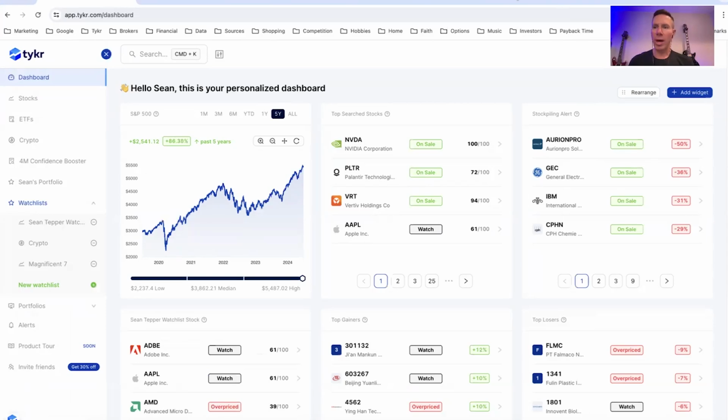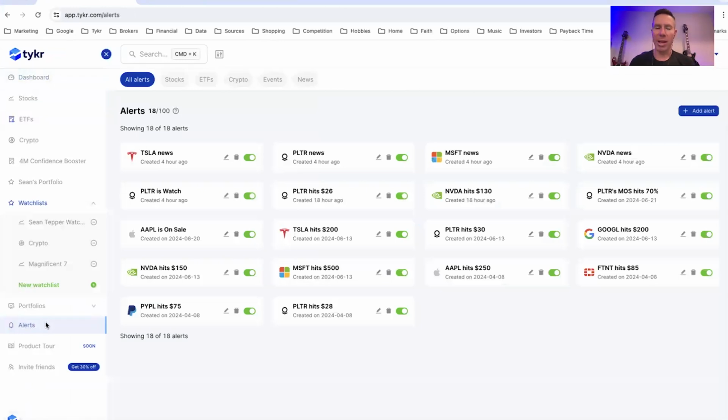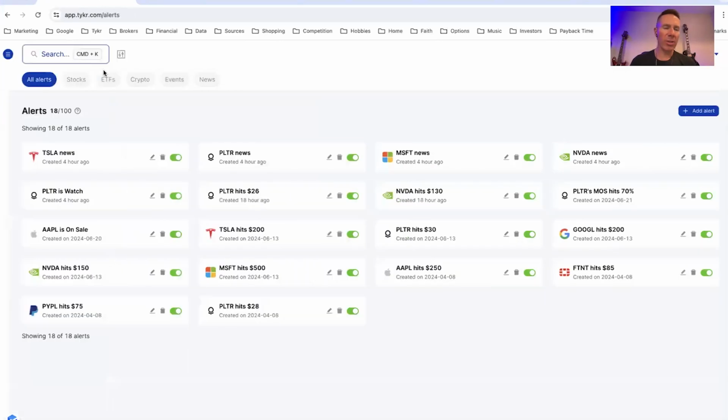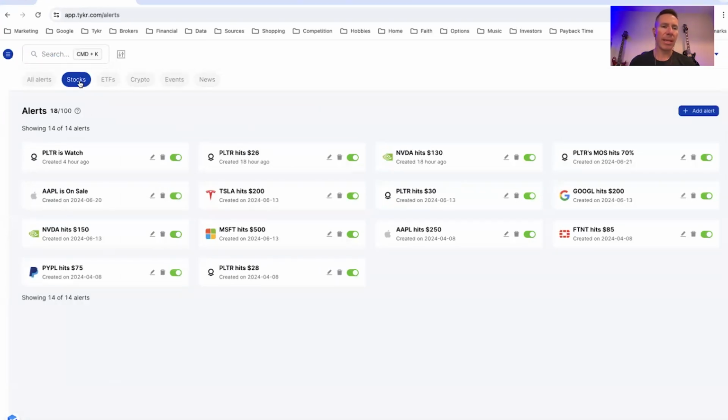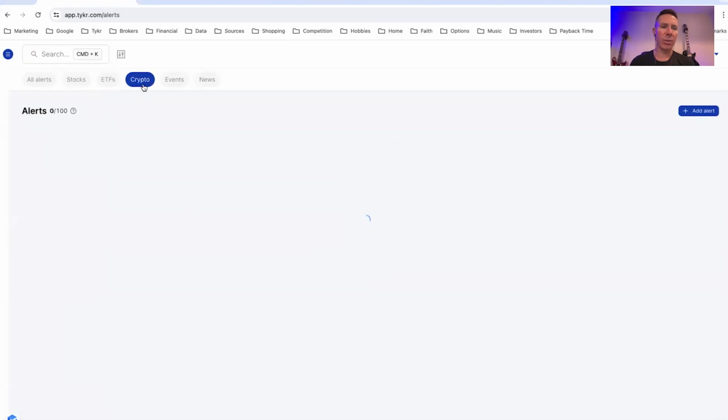In this video, I'll show you how to set alerts. So if you go to the left navigation menu, you can also do this on the mobile app as well, but I'll close this menu. You can see all your alerts in one clean location. You have all right here, and then you can actually set them by category. You have stocks, ETFs, crypto, events, and news.